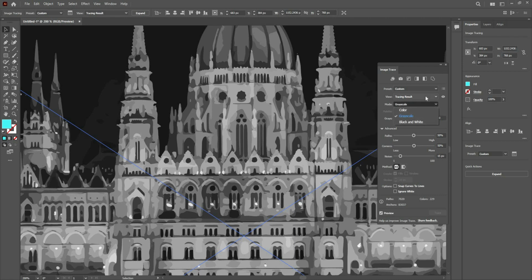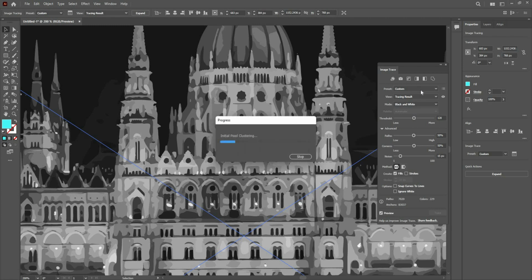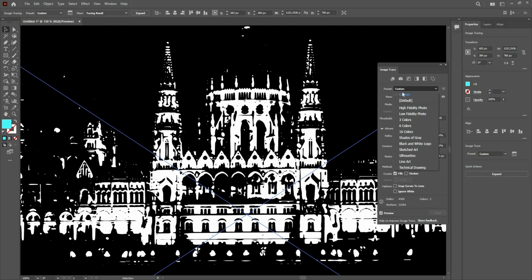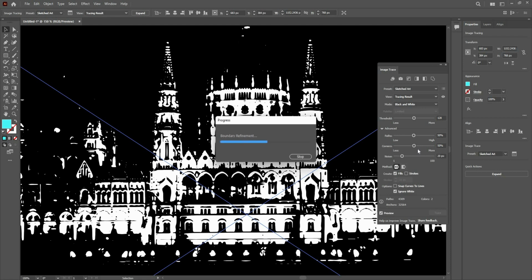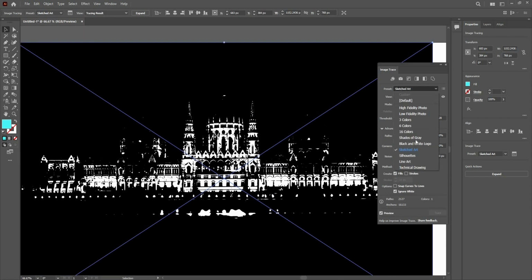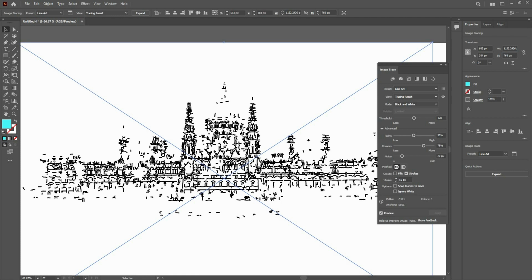Next we had black and white. We already tried that out. Let's just take a look at black and white. In the beginning we had this black and white. So now black and white logo, sketched art. If you have a sketched art, you can use this and try this out and see what happens here. Line art, let's see what line art does. It gives me the boundaries and all this. So that's line art.